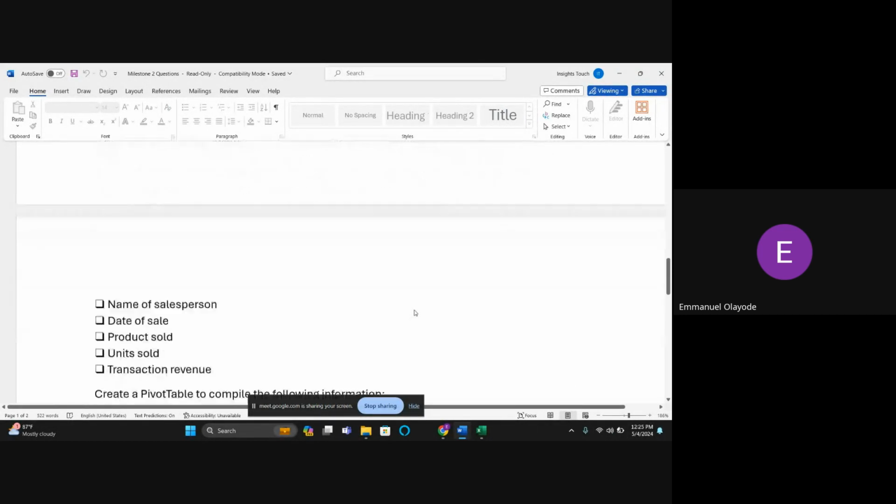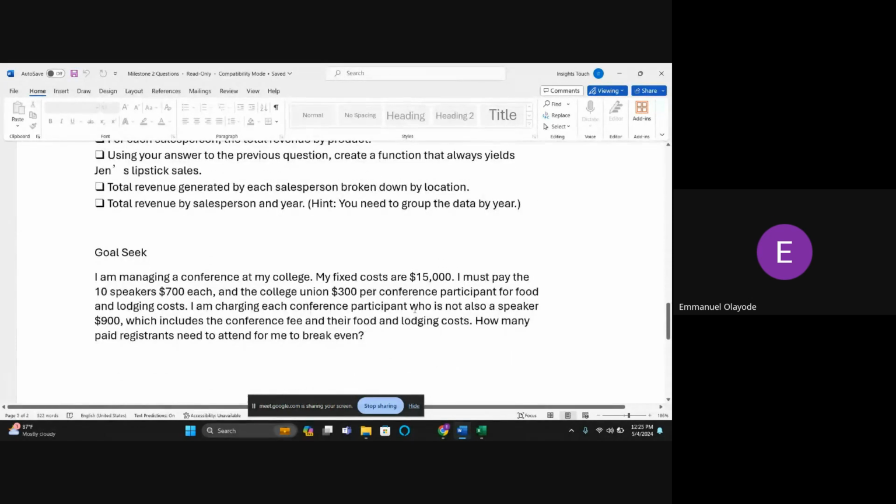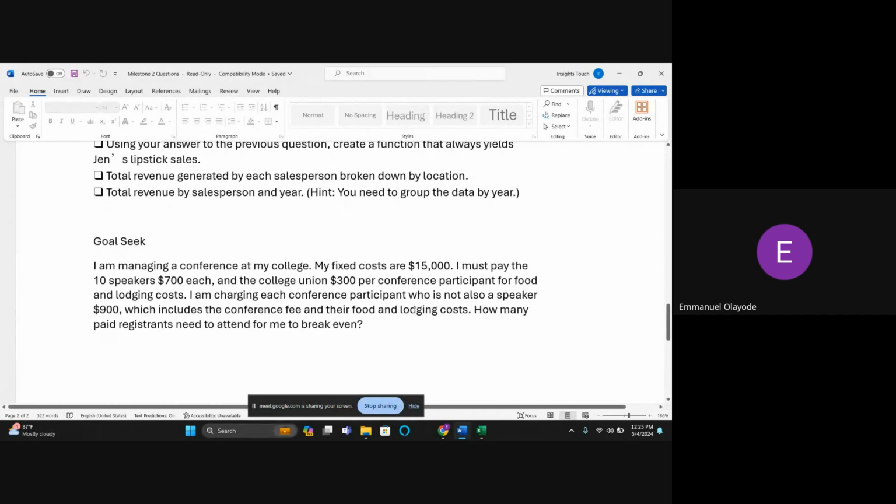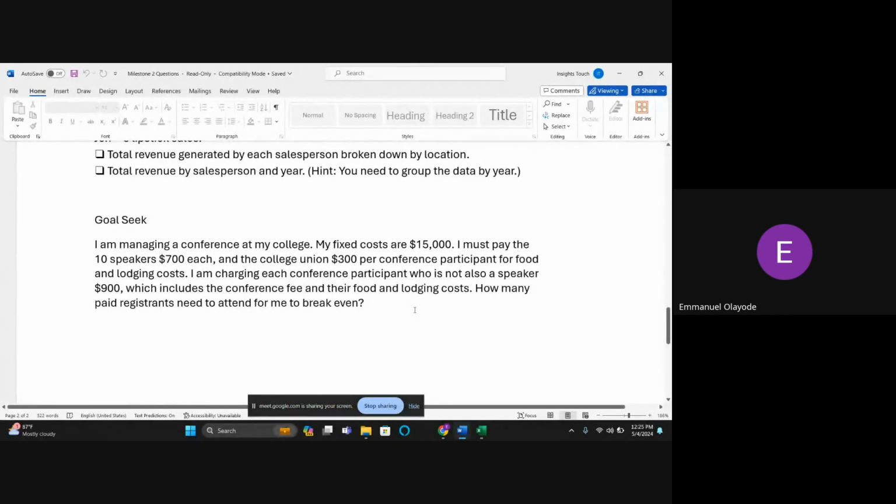So we said I am managing a conference at my office. That's a go signal. So this is what we want to do now. I'm managing a conference at my office. My fixed costs are $15,000. Fixed costs are the cost that you use to buy some things.